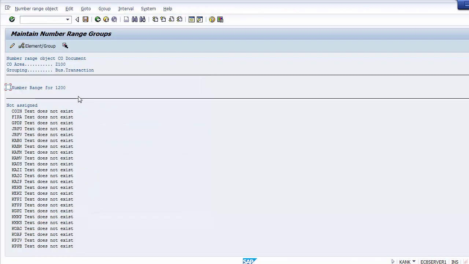Now, there are two number ranges which we have defined. Now we can select that, and we have to assign the objects from over here. So which object has to be assigned has to be taken care of. Like one over here is COIN, which is used for generating the document number in CO for the documents which have been posted from the FI module.